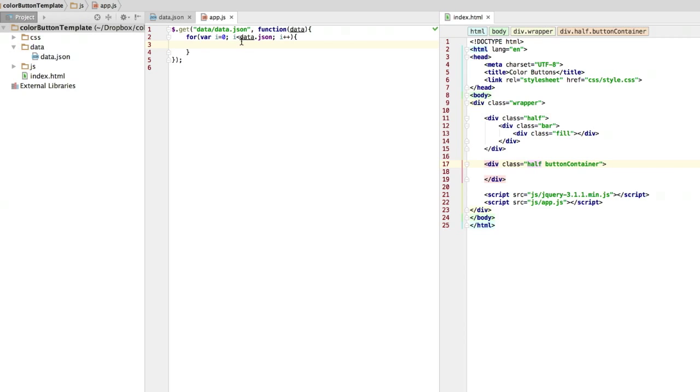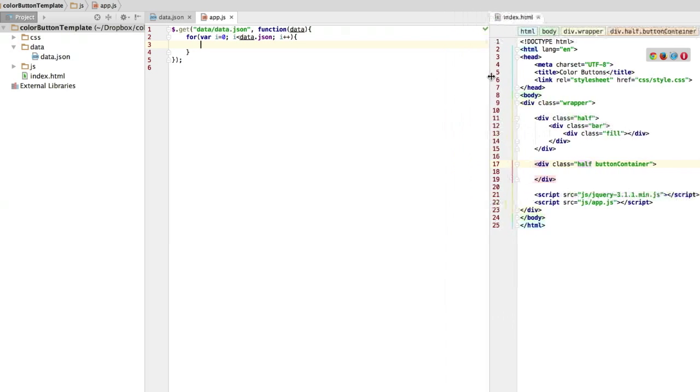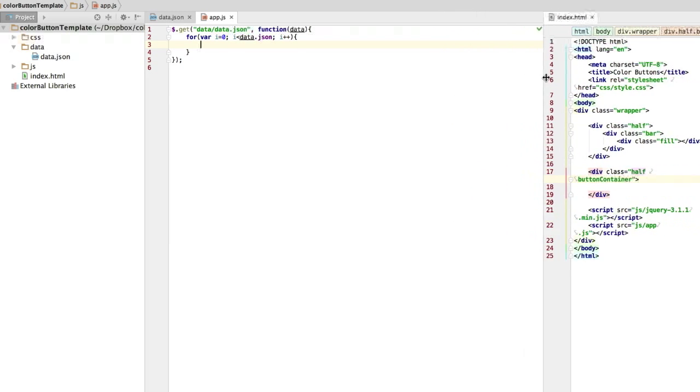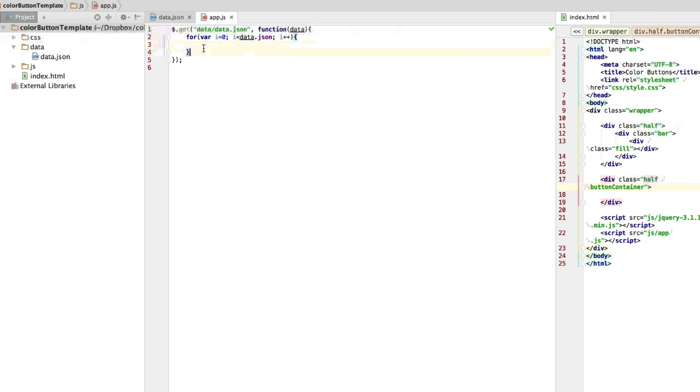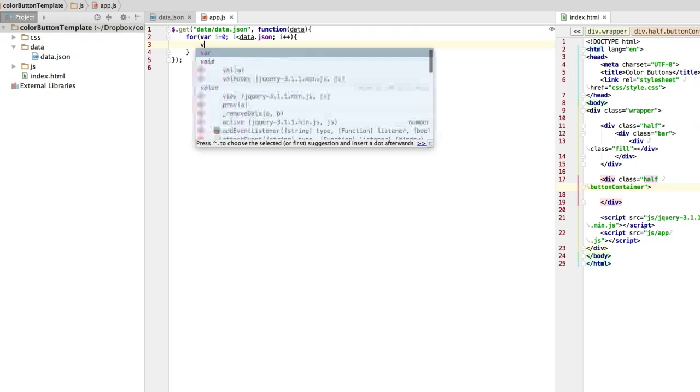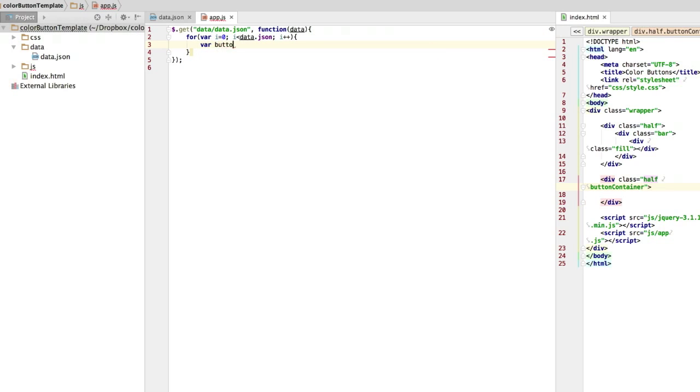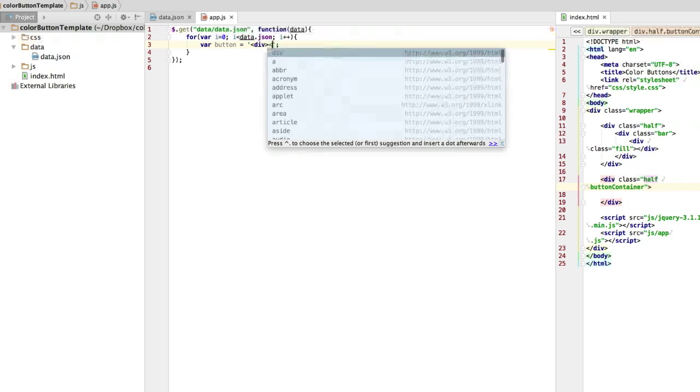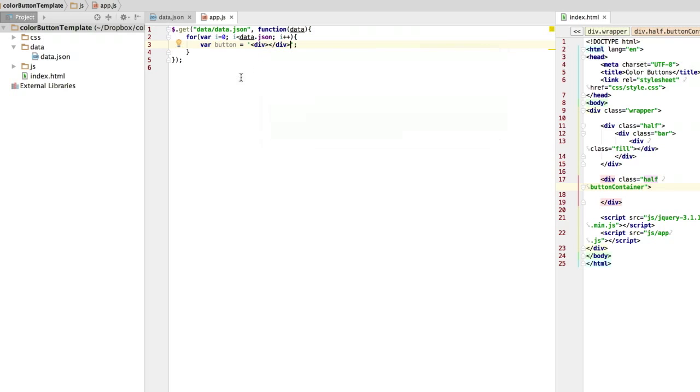So now what we need to do is write out the element which we want to append to our button container. Just because I know this is going to get long, I'm going to make sure I squeeze out my app.js over here so I get all that room. So I'm going to do a var, and it's going to be called button, and it's going to equal, using single quotations, and I'm going to put the semicolon afterwards, we're going to write out a div, and make sure it's closed. Close is very important.